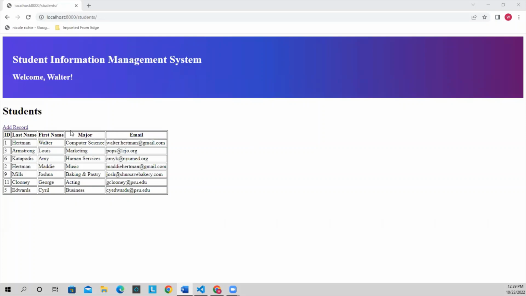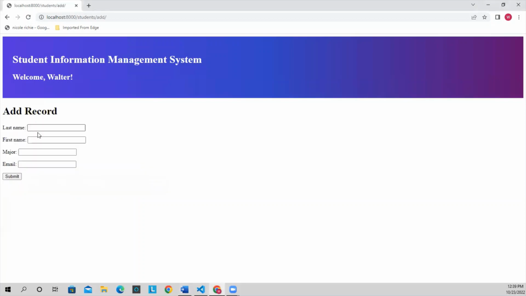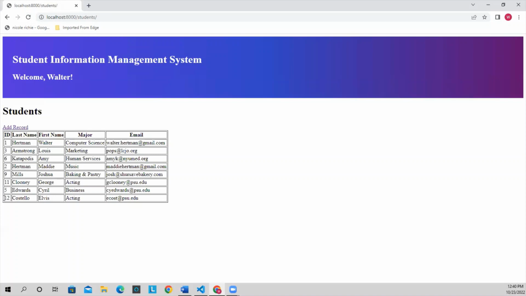And if we want to add a student, we can click on Add Record here, and we're taken to, let's see, who can we add here? Let's add Elvis Costello. Why not? And so by putting his information here, and maybe he's an acting major this time, I don't know. And we can add him to the database like so. And we see that he's been added here, student ID number 12.